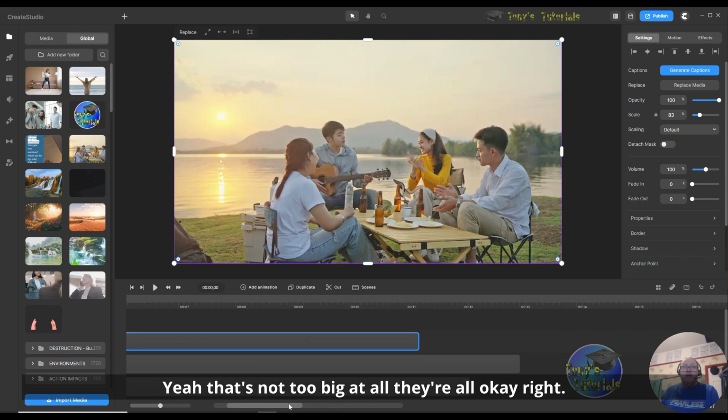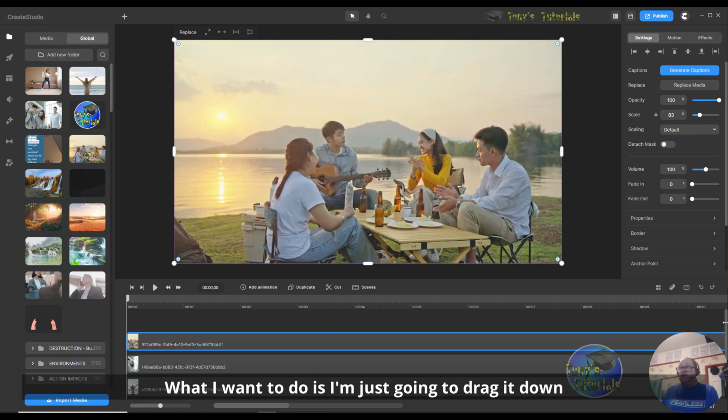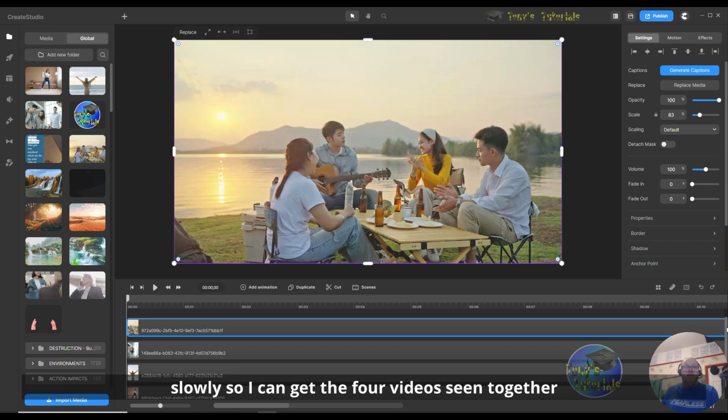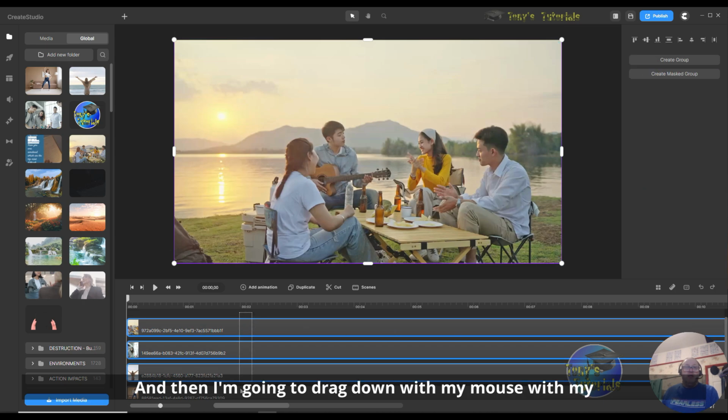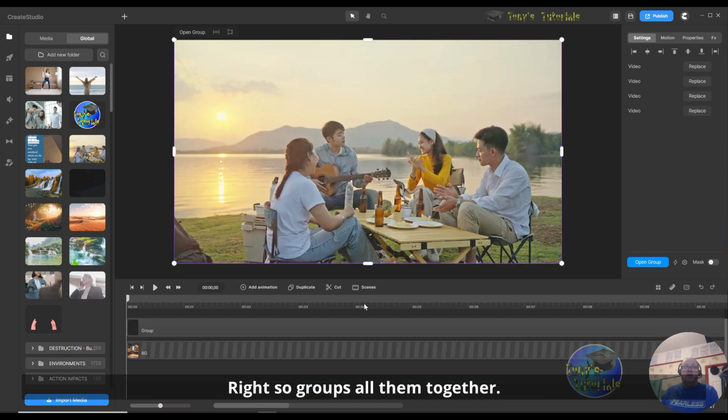Yeah, that's not too big at all. They're all okay. What I want to do is drag it down slowly so I can get the 4 videos seen together like that. And then I'm going to drag down with my mouse, with my left mouse button held down, so that it selects all the 4. And then I'm going to right click and group. Right, so grouped all of them together. So then we're all in a group.